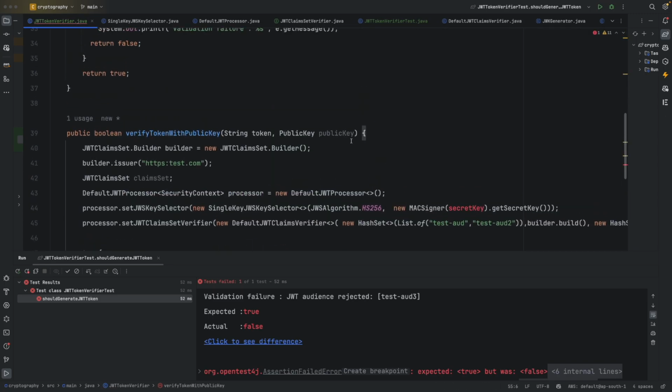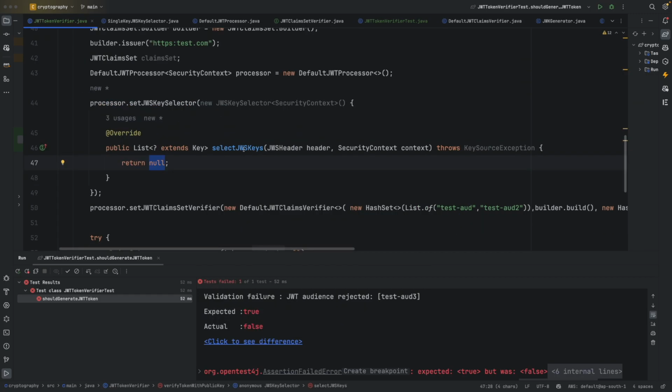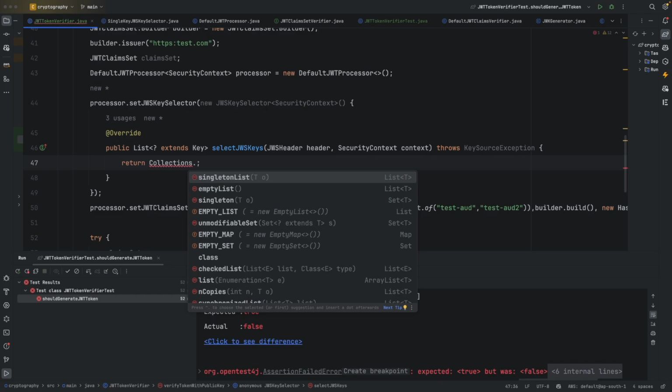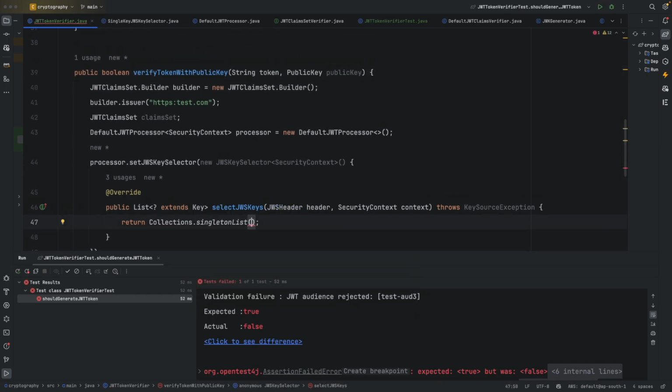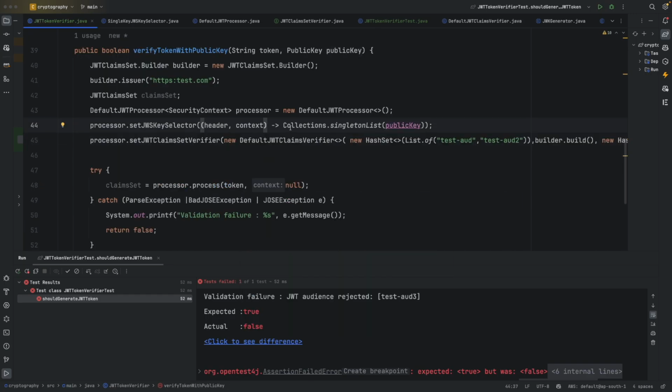There are a couple of changes now. As we have got the public key, here we cannot use the single key JWS key selector. Here we have got the JWS key selector. It returns the key. We need to pass the public key to it. I'm going to use the collection dot singleton list, and whatever key we have got here, we will return that key from here. It can be converted into the lambda. So here I have got the key selector as the public key.